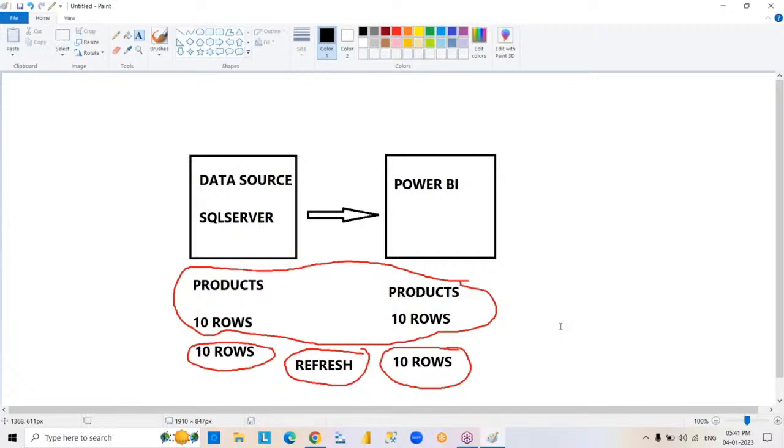The reason I'll tell. If you are using import, the data is going to be copied from source to Power BI. So if any modifications are done in the source, then you have to copy them from source to Power BI. That is import. So refresh is required.